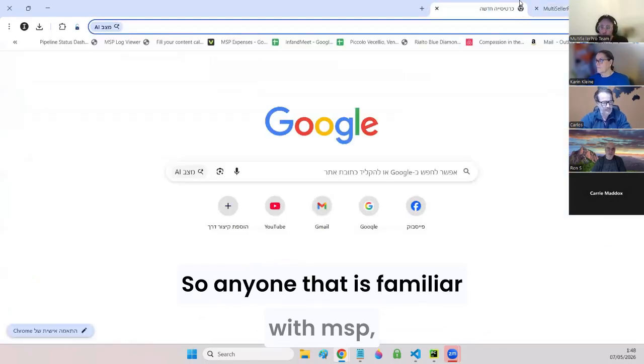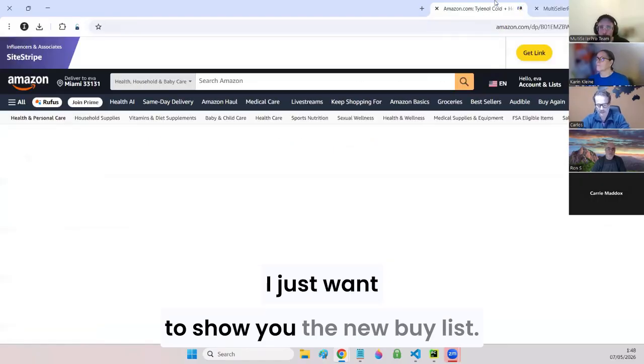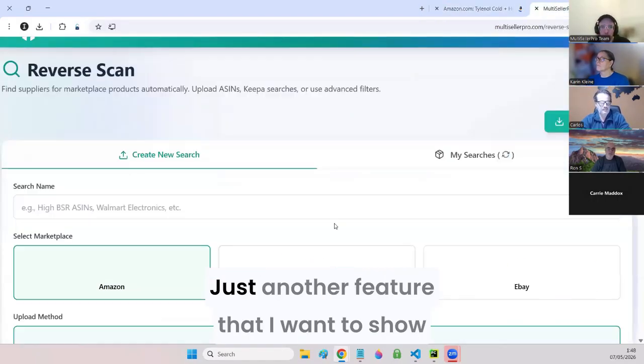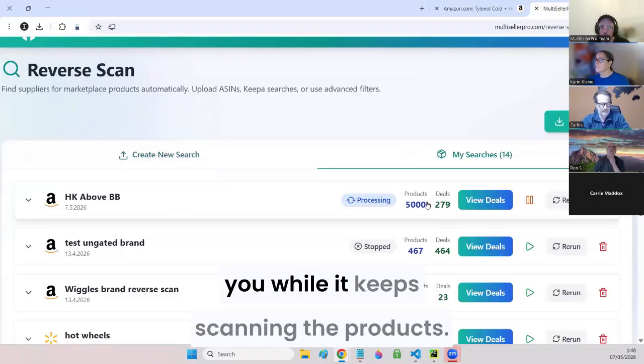So anyone that is familiar with MSP, I just want to show you the new buy list. Just another feature that I want to show you while it keeps scanning the products.